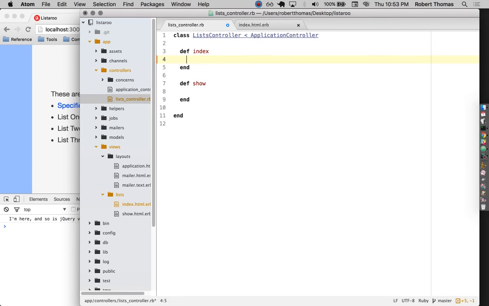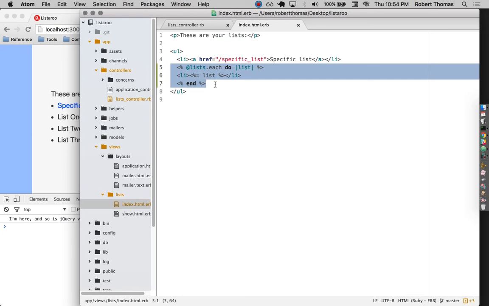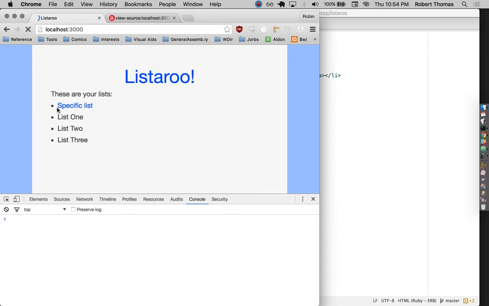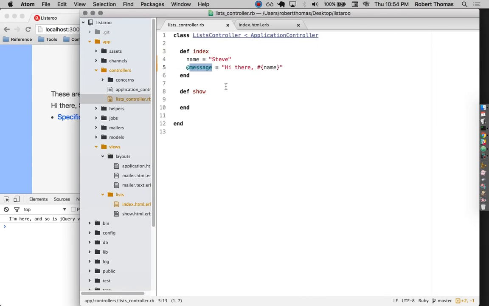I could do something like, well, here, I'll do name = "Steve", and then I'll say @message = "hi there, #{name}". So here I have a local variable and an instance variable. Then I can come over here to my view and I can print out the message. So I got hi there, Steve, right here. So having a local variable in here, that's perfectly fine.